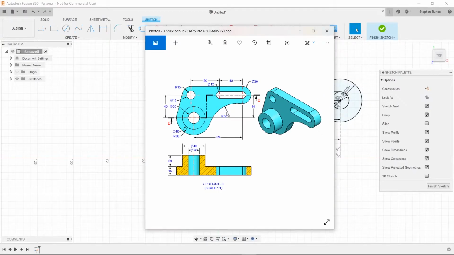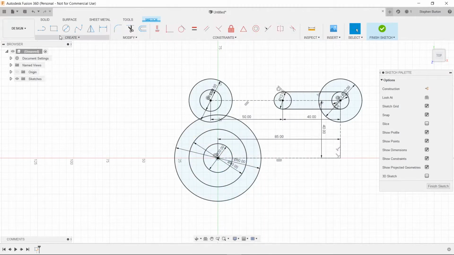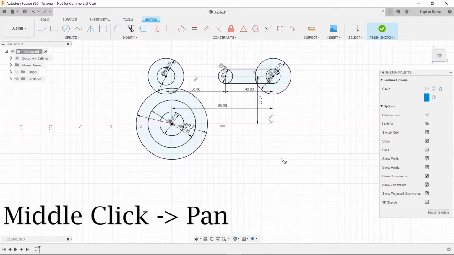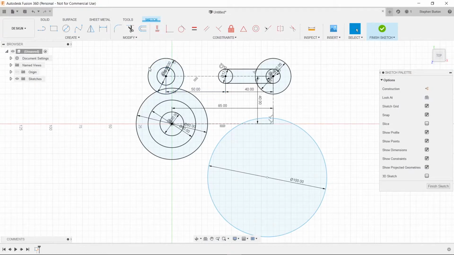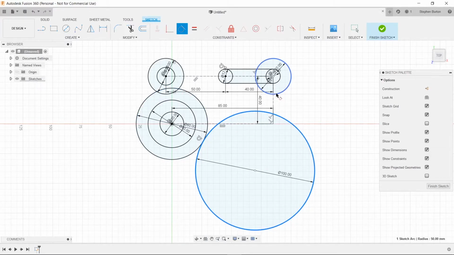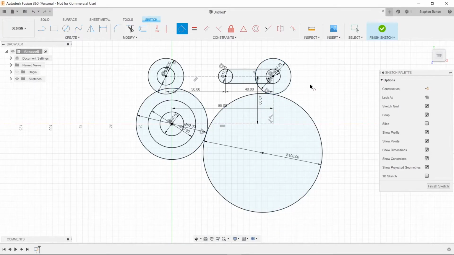Now we know that this portion here is radius of 50. And if you watched my previous video, you'll know that what we can do is draw out a circle of diameter 100 and then make it tangent to this circle and this circle. So we'll do that right now. We'll just scroll out just a bit and type out 100 and press enter. Now we just need to make it tangent by clicking on this, and we'll click on two circles that we want to make tangent to each other, and then make it tangent to there, and that's all we need to do.